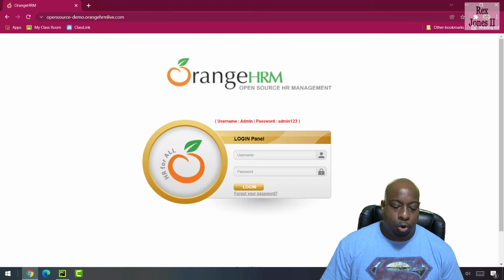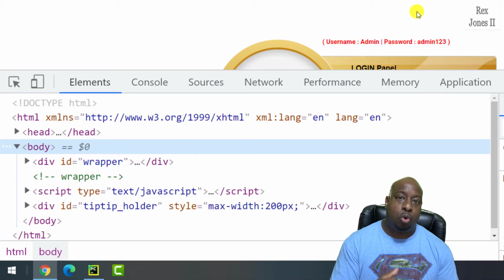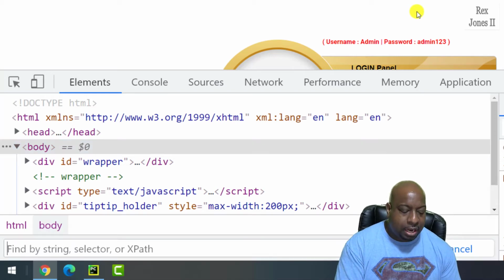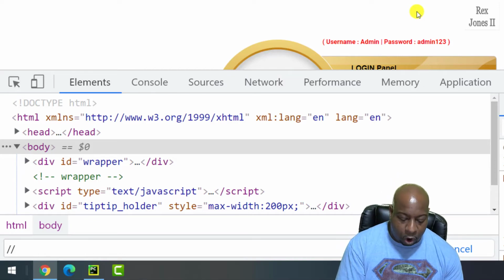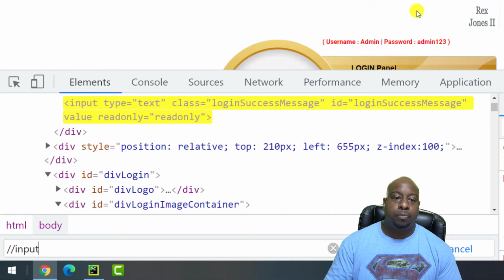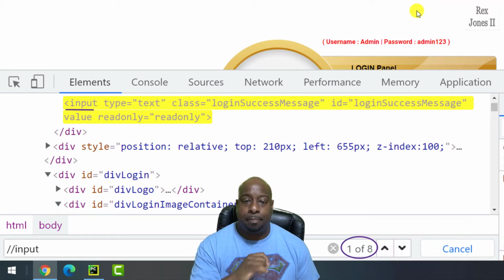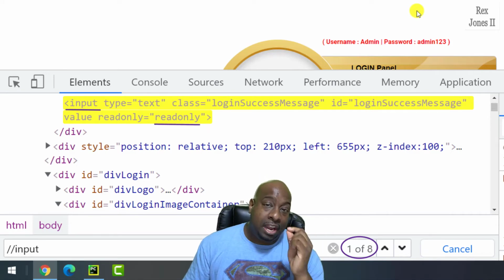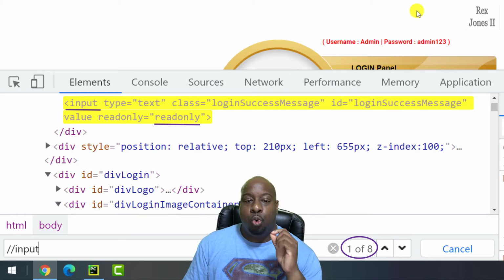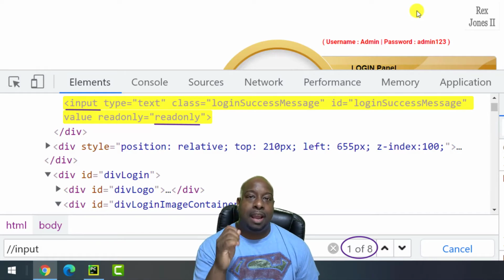In our AUT, which is Orange HRM, I'm going to first bring up the developer tools, the shortcut way of Control-Shift-I. Then press Control-F to search for input by writing /input. We see 1 of 8. Input is the tag name, and the first element is read-only. The Selenium findElement method will only locate this element because it only selects the first matching element.